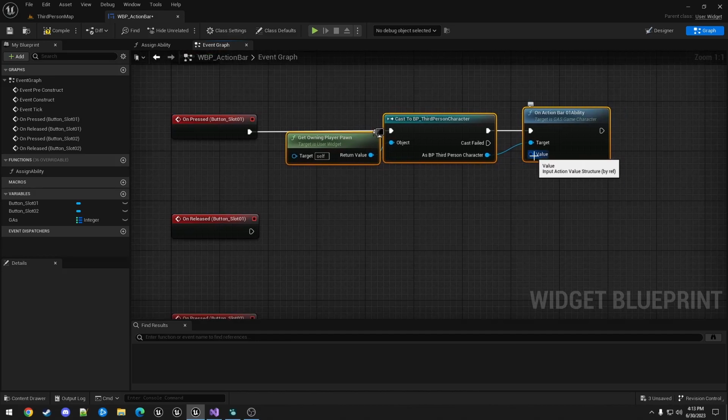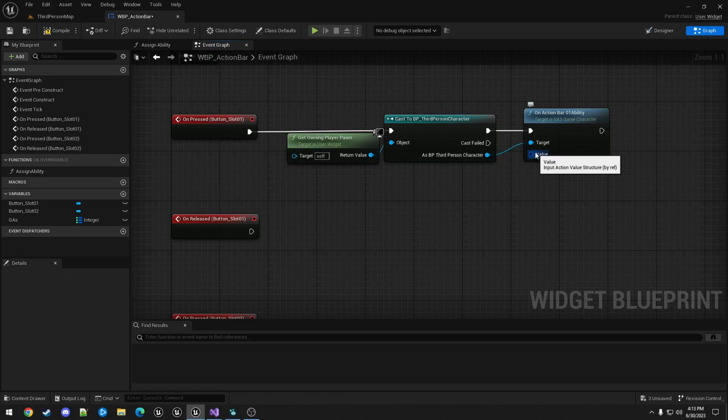We also need to include the value. I kept the function the same as the other on fire ability, in case we want to make changes to that later and include that action bar ability to be used from inside the third person character class as well. I maintain this being the input action value structure. So the bool part is all we really need. And this is kind of a union style.